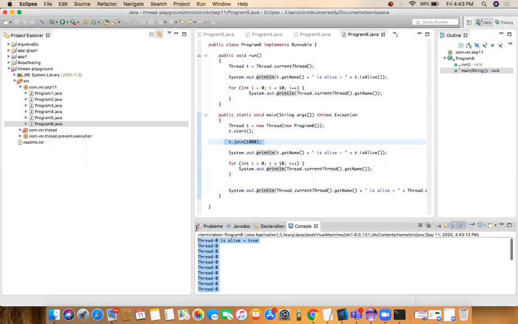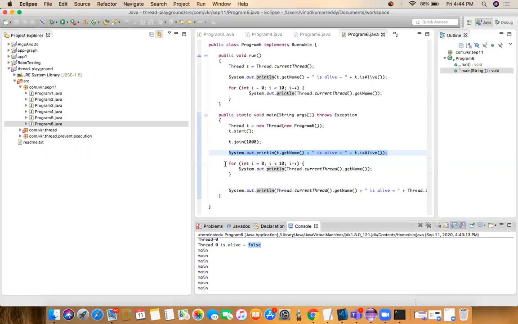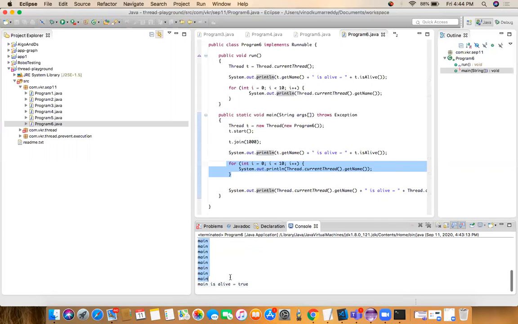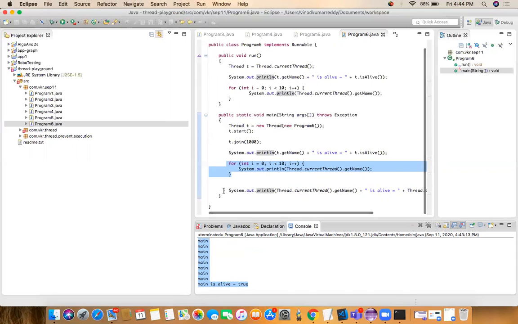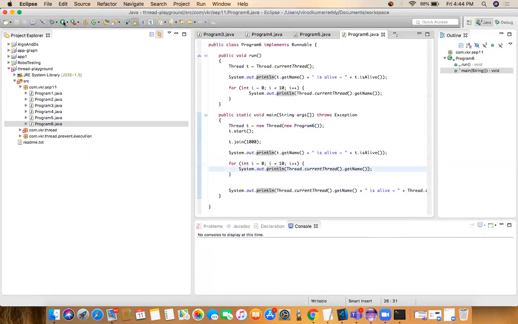Up to here, whatever output is there is related to child thread execution. After that, this is the main thread execution. Here, System.out.println of t.getName and isAlive. After complete execution of the child thread, isAlive is false, so we are getting false here. Then in the main thread, I am running a loop and printing the main thread name 10 times. After that, we check whether the main thread is alive. Still the main thread is in this block only, so the main thread is alive. Once it comes out of this, the main thread is not alive and it will give false.